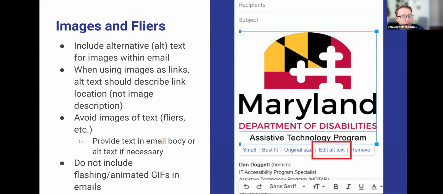Any standard email provider will have something similar. I know Outlook has something like this, but everything should have something like that. Sometimes we'll use images as links to URLs. When you are using an image in this way, make sure your alt text is not the description of that image. Your alt text should be a description of where that link is taking you. So if I used the Assistive Technology Program logo as a link to our website, I would just say, MDTAP website or something like that.